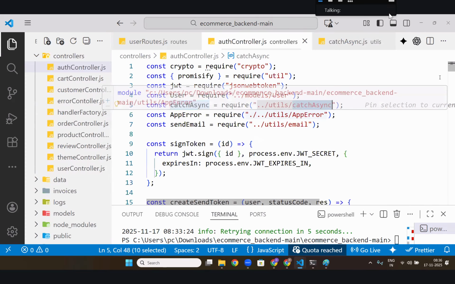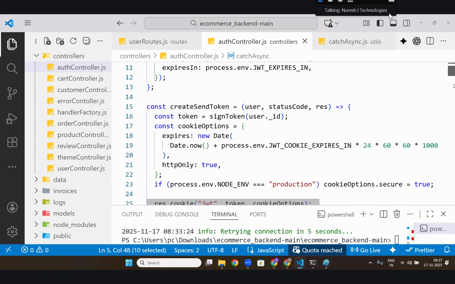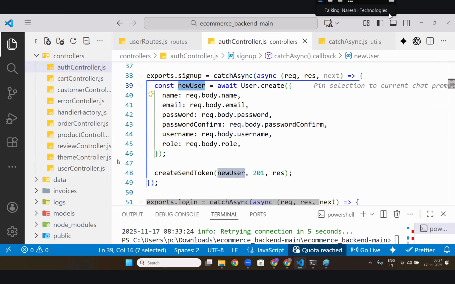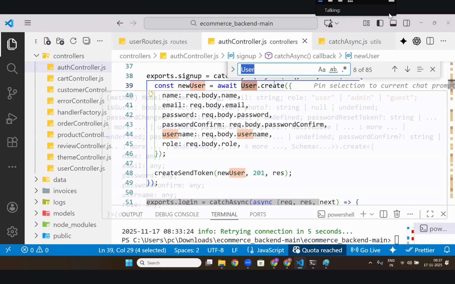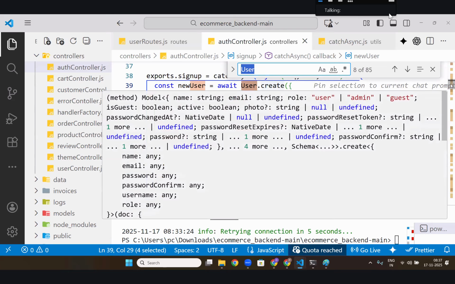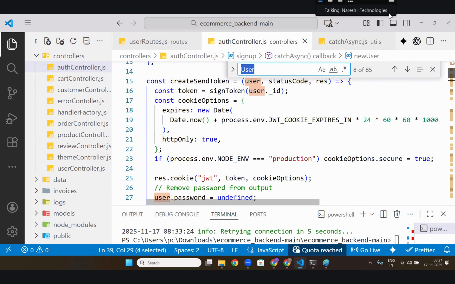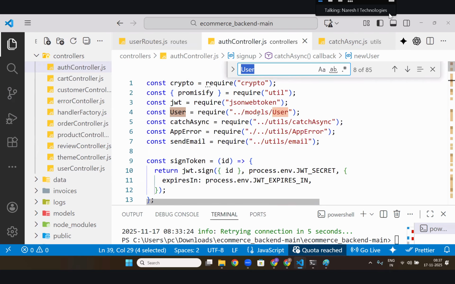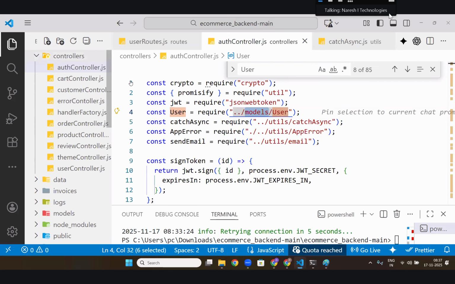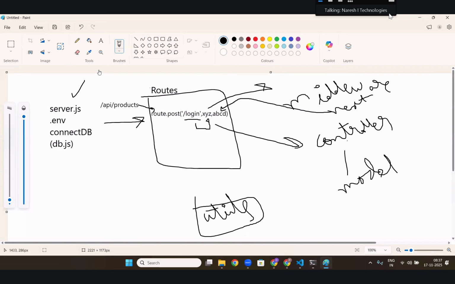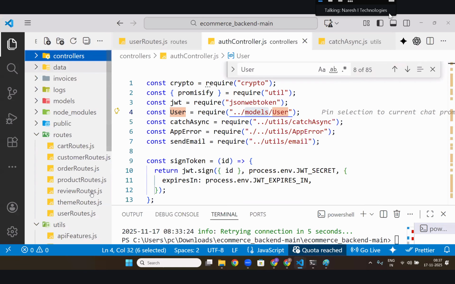Now, next, sign up. In sign up, he created something, a new user. And for the new user, he is using await user dot. What is this user? Anyone tell me, what is this user? He's saying user dot, he is creating a user, right? Yes, what is that user? That user is the model. What is user? So from the controller, it goes to the model. See, the controller connects to the model. The model is user.